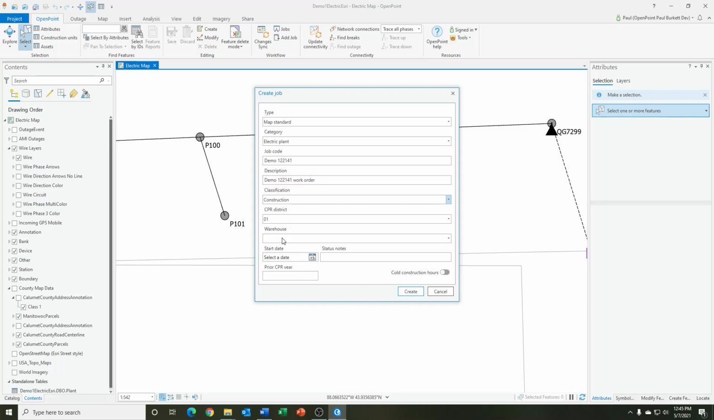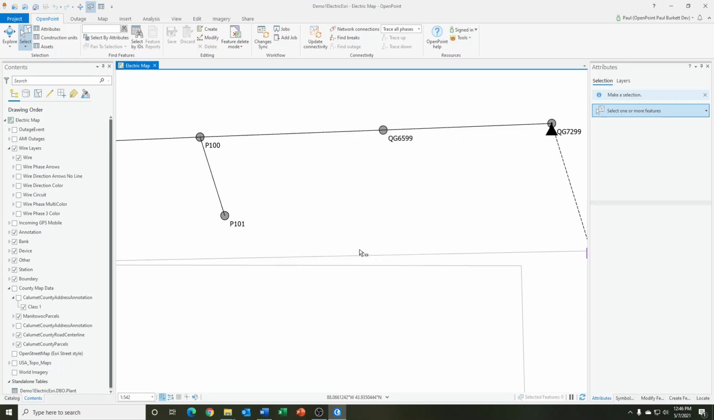Below that is the warehouse. And so you can choose from a list of various warehouses at the utility. And what this will do is it will become the default value used when issuing inventory for this particular work order. Below that is the start date, and so you can pick a date for that. It's optional, so you can leave that blank if you want. Status notes is also optional. I'll leave that blank. Prior CPR year is for a particular purpose, which we'll get into in a different video. And then the final option here is cold construction hours, or you can slide that over to hot construction hours. When this screen is completed, click the Create button, and then the work order record will be created.